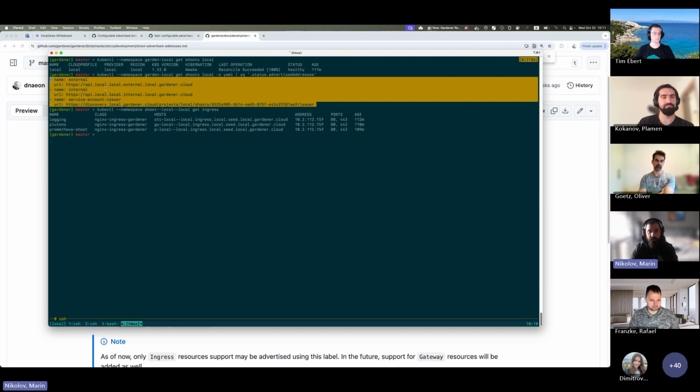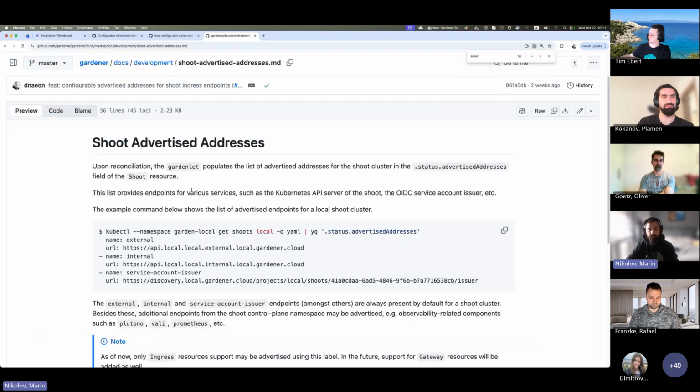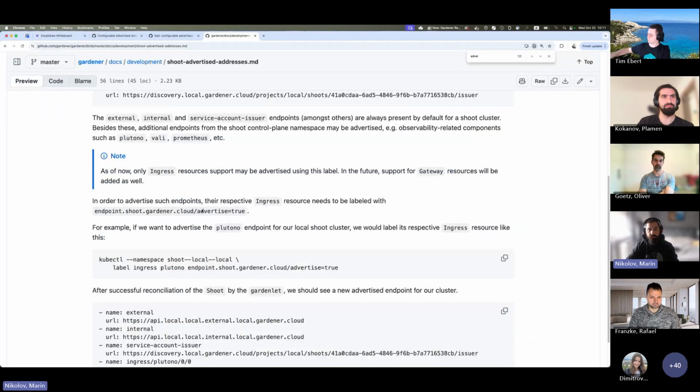So what we decided to do is implement a feature which allows us to label an ingress, and then the gardenlet is going to add the respective endpoint to the list of advertised addresses. The nice thing about this one is that you can now have separate controllers which contribute to the list of those endpoints visible for your shoot cluster. And the only way to do it right now is if you actually use this label in particular, which is called endpoint.shoot.gardener.cloud/advertise equals true.